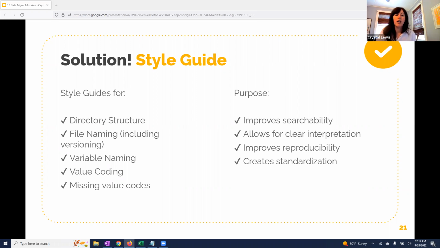One researcher, who some of you might know, Julia Strand, has a research paper where she likens it to safety training. On construction sites, we all know that hard hats must be worn to prevent injuries, right? Similarly, standards must be implemented in the lab to prevent, or at least reduce, errors in our data. And this style guide reduces errors by improving searchability for both humans and machines, allowing for clearer interpretation, improving reproducibility, and creating standardization within and across our projects to prevent those errors from creeping in.